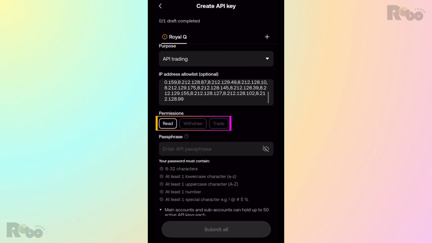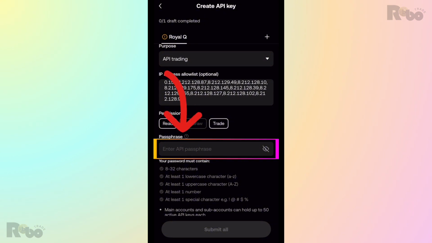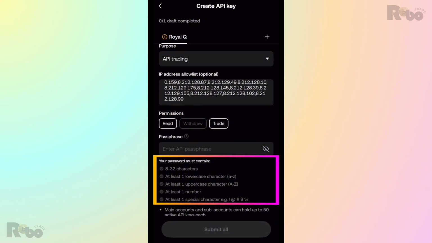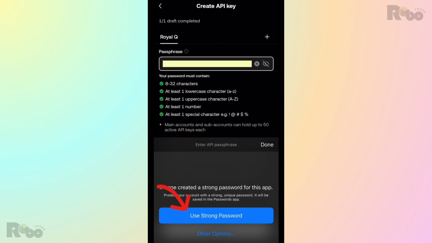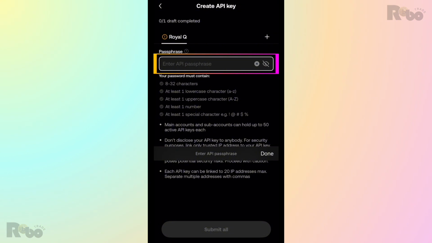Now set the permissions. Read is enabled by default, and you also need to enable Trade. Attention! Do not enable Withdrawal. Now create a passphrase. Pay attention to the requirements. Your phone may suggest creating a password automatically, or you can set your own. For example, I create my own.